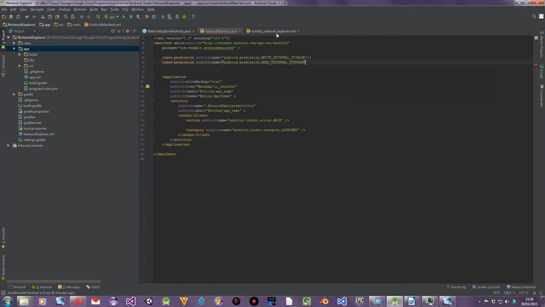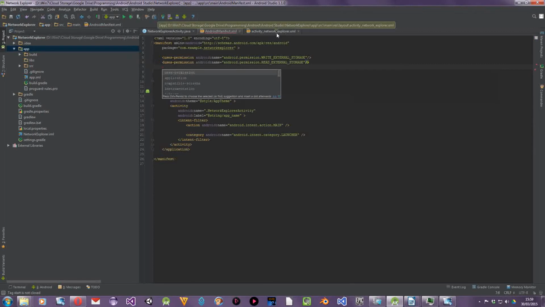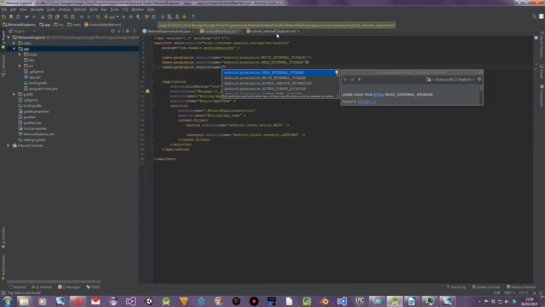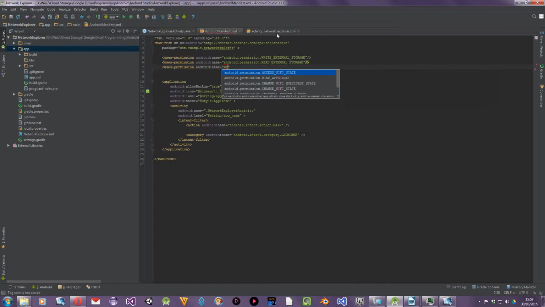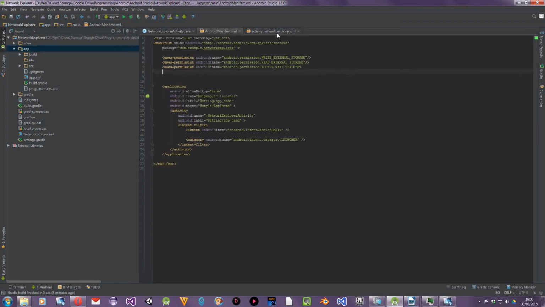Likewise, you might want to copy something from your device to the network, so you read external storage. Now, obviously, at some stage you will need to check the Wi-Fi status. This certainly does. So we check that as access Wi-Fi state. We want to be able to check that.